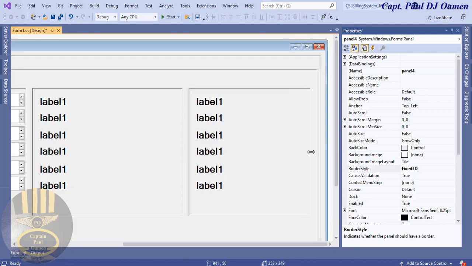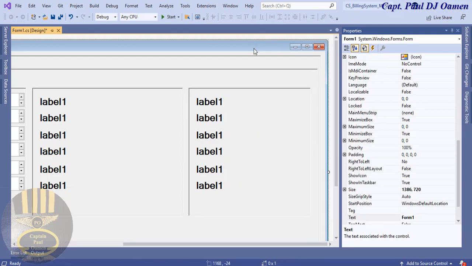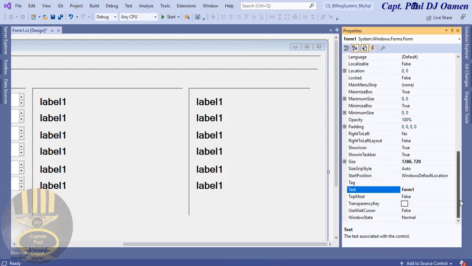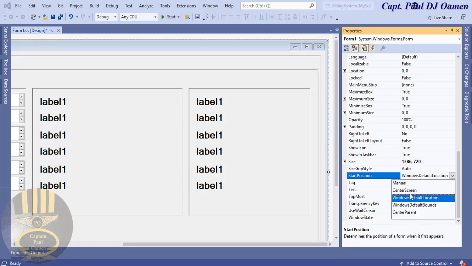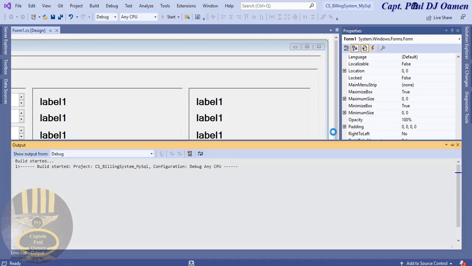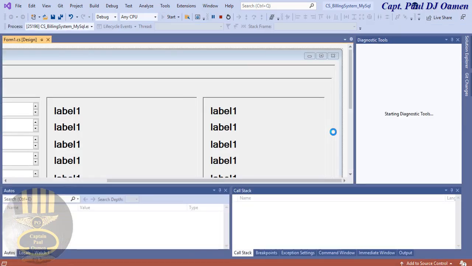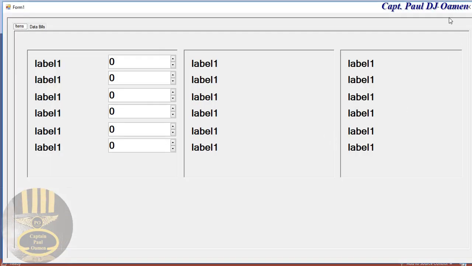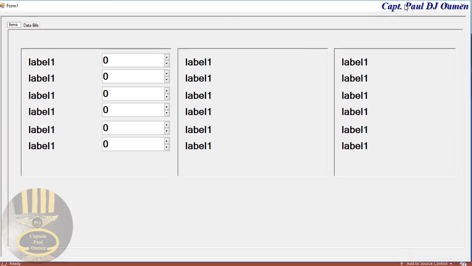Looking good so far. This form itself, I'm going to select the form. I want to change the start position. Click on that. Instead of the default, let's get it centered. So if I click around, let's see how that's going to look like. There. So far, it's looking good.